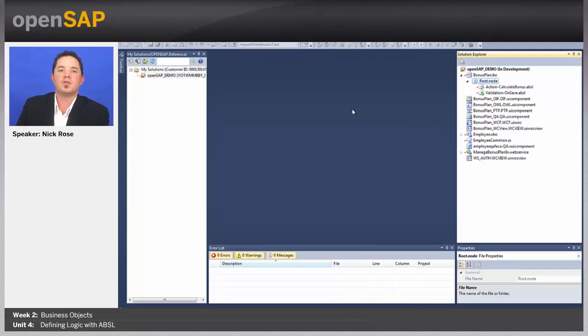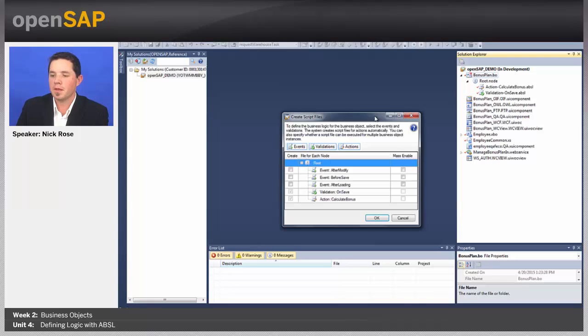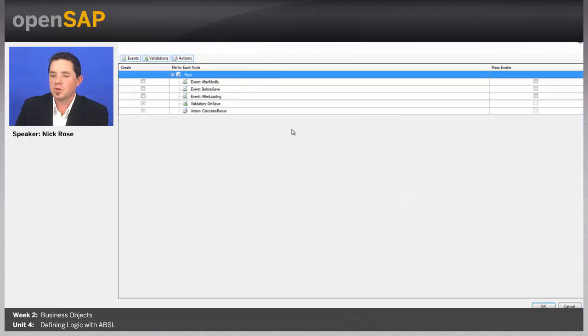Now I'm logged into the SAP Cloud Application Studio with my development user. And I can see on the right, here's my new object, bonus plan. I'm going to right click on it, and I'm going to say create script files. And it's going to show me this screen. Now you can see here I just have the one node, root, so that's all it shows me. And I also have a list of events, a validation, and an action.